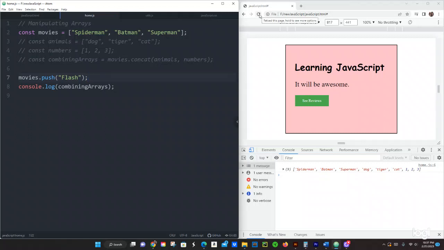So let's refresh our browser, and there is an error. Let's see what it is. Oh yeah, right here. We didn't pass it right here, so it has to be movies. Let's see it. Okay, that worked. So we add Flash to the end of the array. Cool, that worked.